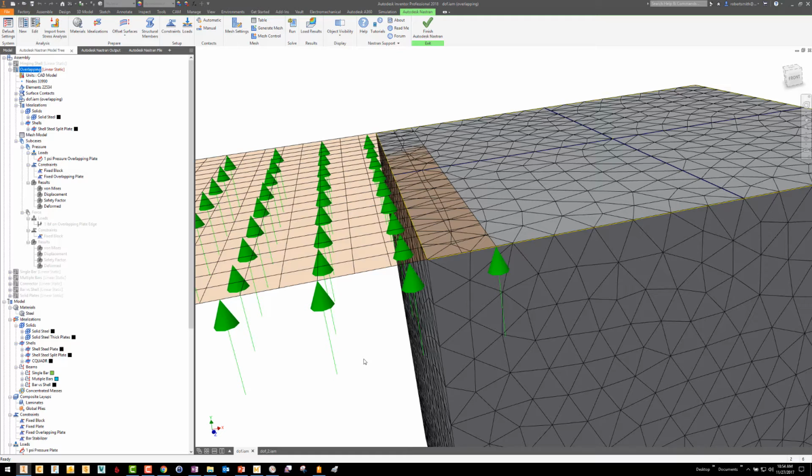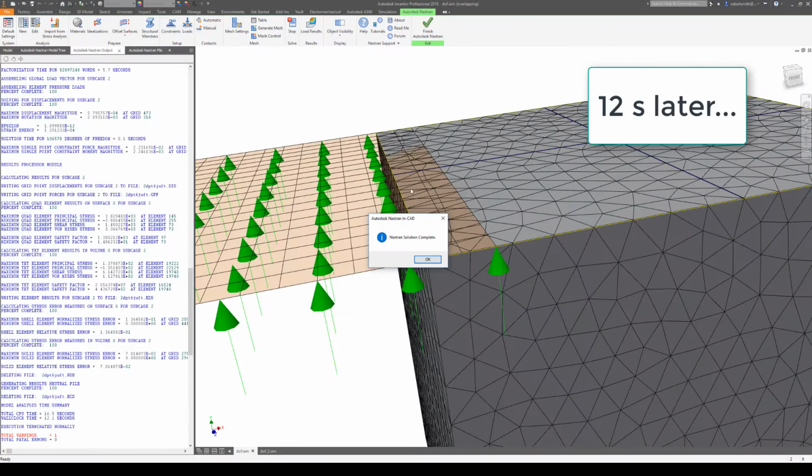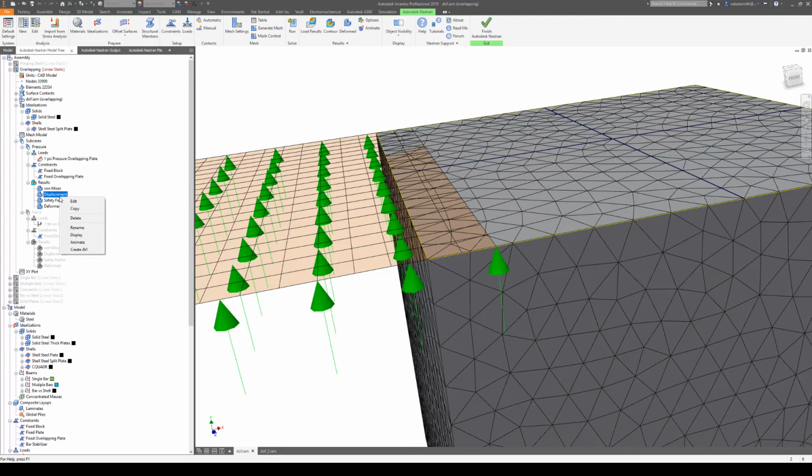Free rotations don't really matter anymore. It's all going to be converted to translations at each one of those nodes, and I will get the results I expect. Let's give that a run and confirm that. All right, solution complete. We'll animate our displacement results.